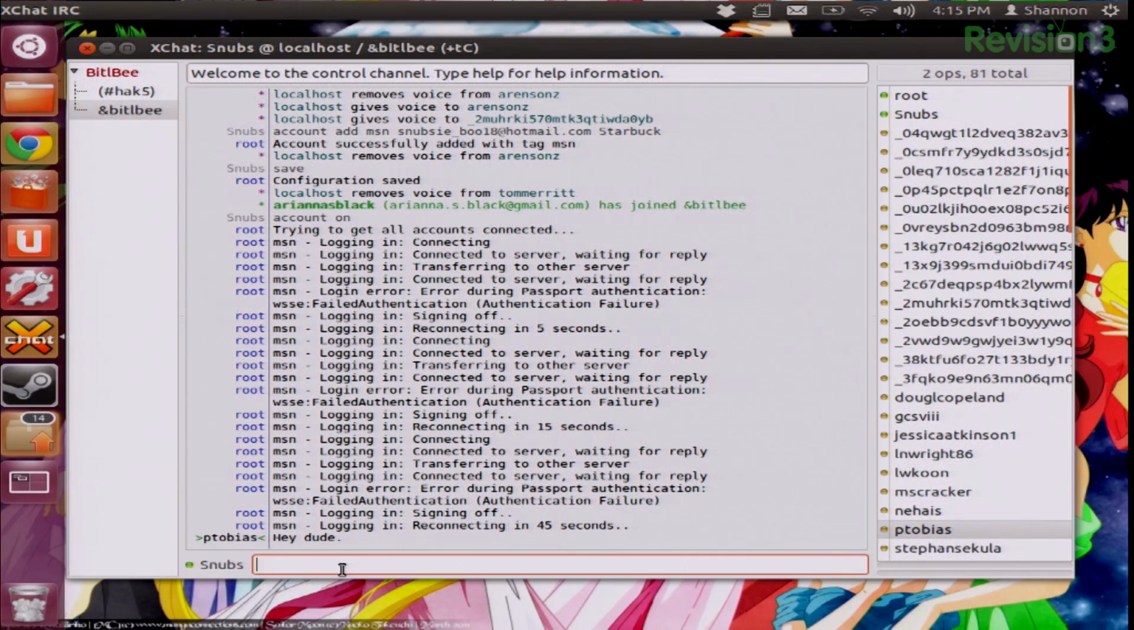Now, when he replies to me, it should show up as a separate channel on the actual Bitlbee account. So it'll show up as a completely different one, and it'll keep it kind of separate, which is really, really useful. Now, you can also type to somebody by just typing in the username, colon, and then the message if you just want everything in the same window.